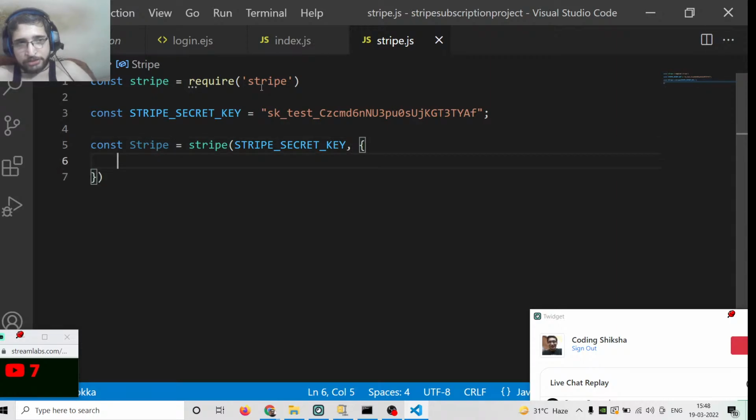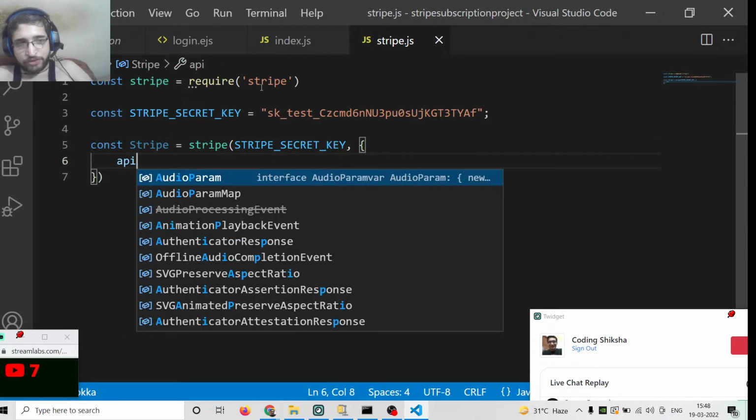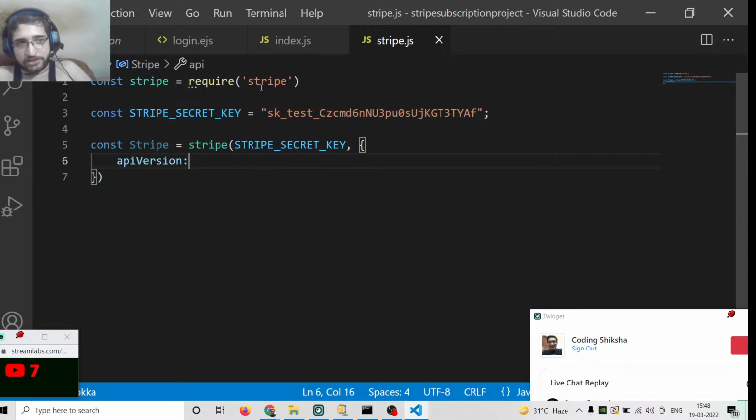And the second argument we will provide is the API version. So whichever API version that you use. This is mandatory. So inside this, I will pass here the latest version, which is 2020-08-27. This is the version we will pass.